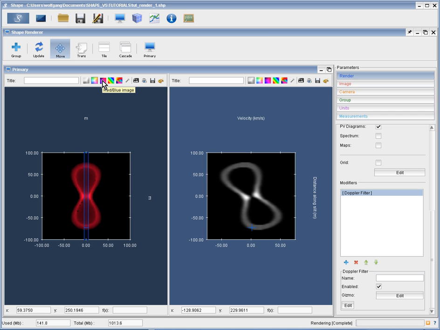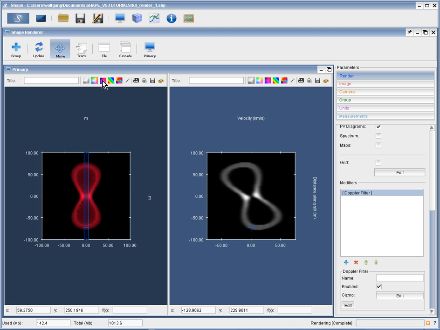The next button is the red-blue image, which represents with red or blue the emission that has been red shifted or blue shifted, away from or towards the observer. There are only 2 options, red or blue. This is often helpful to distinguish between separate parts, whether they are receding or approaching.